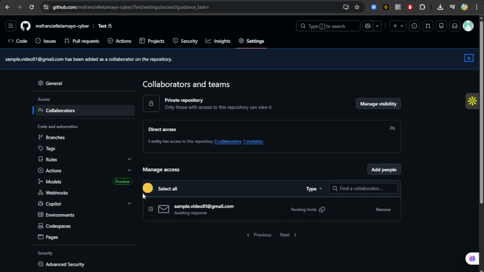So what this person has to do is to just go into their email, accept the invitation, and then they will be added immediately to your repository or your project. And that's it. That is how you can add collaborators to your project and GitHub.